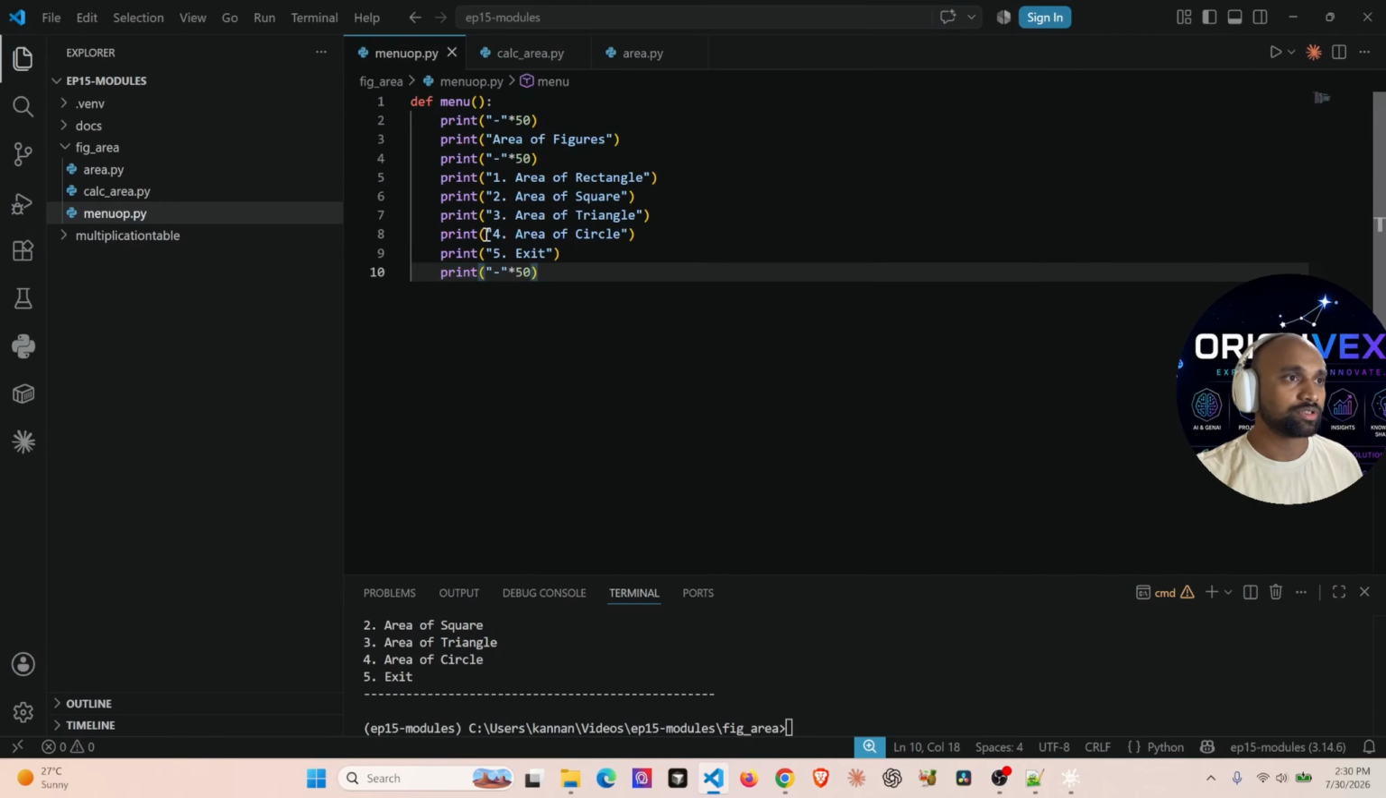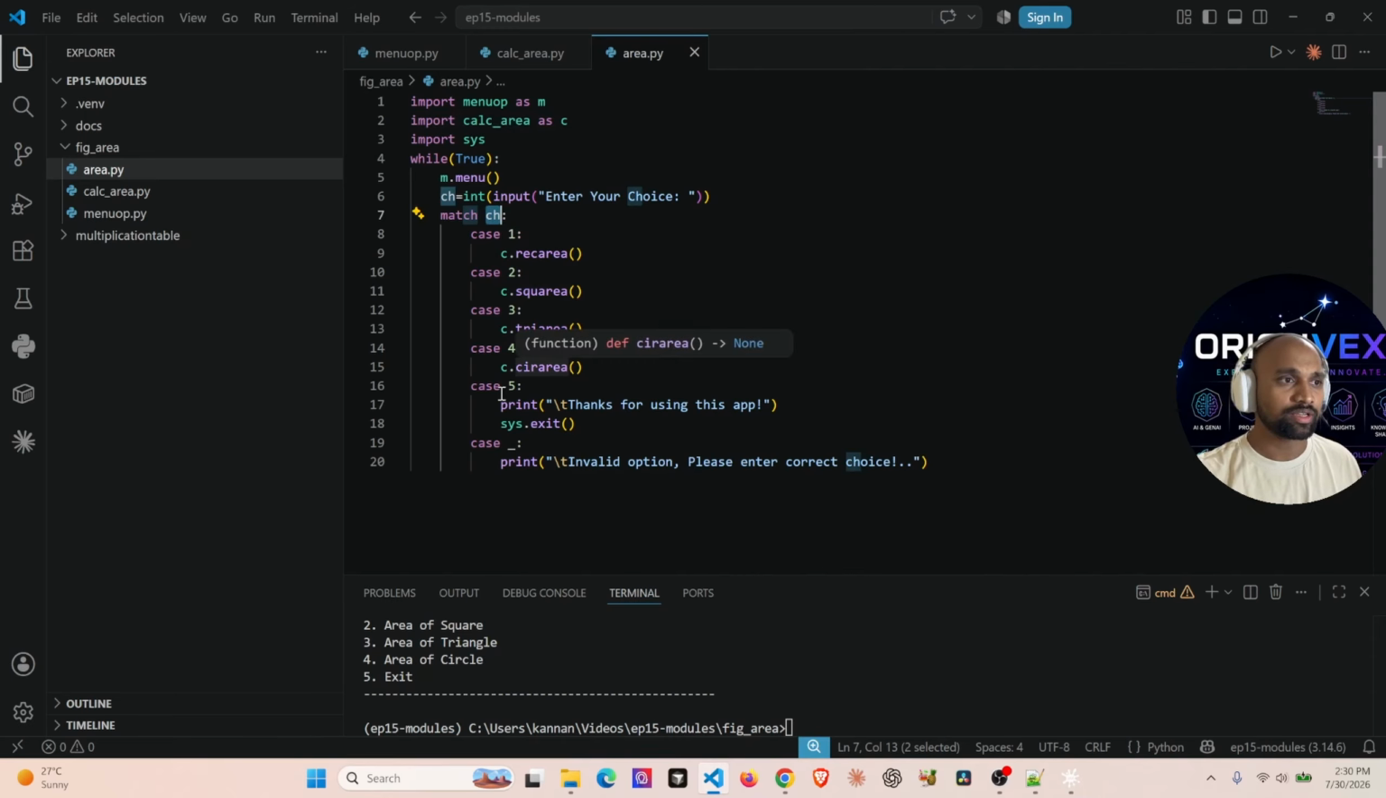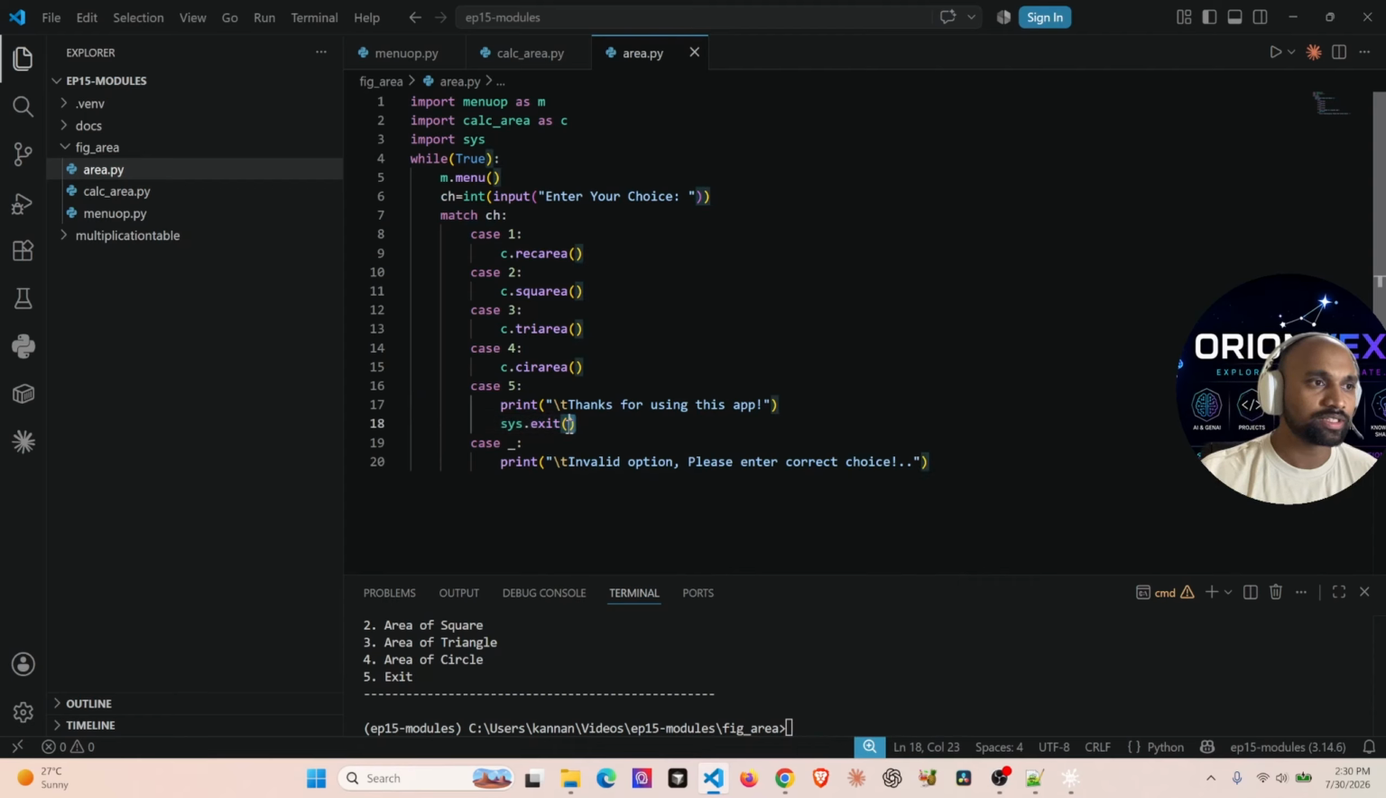Then we match the choice. If it is case 1, rectangle area. Case 2, square area. Case 3, triangle area. Case 4, circle area. Case 5, print thanks for using this app, and we are going to exit. We have import sys, which is for exiting. The exit function is available in the sys module, so we are importing this. Finally, we are exiting.